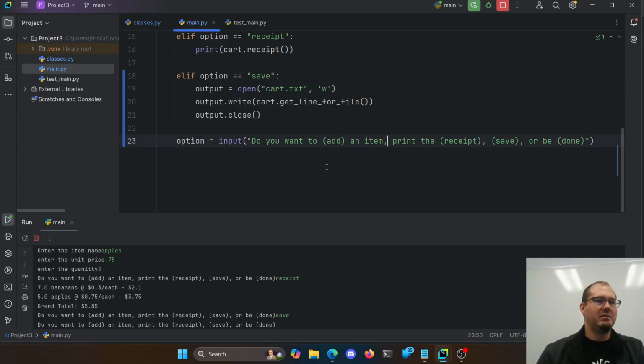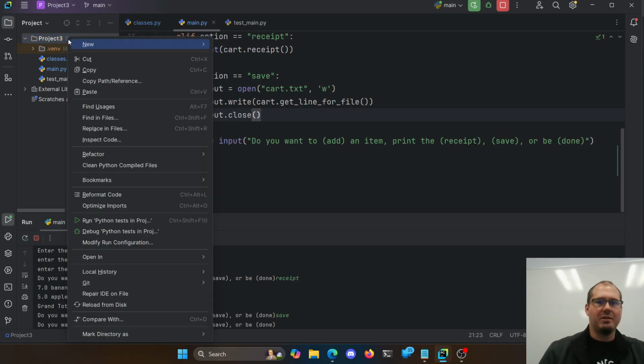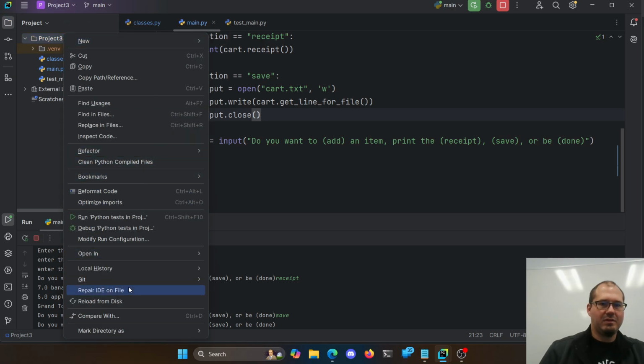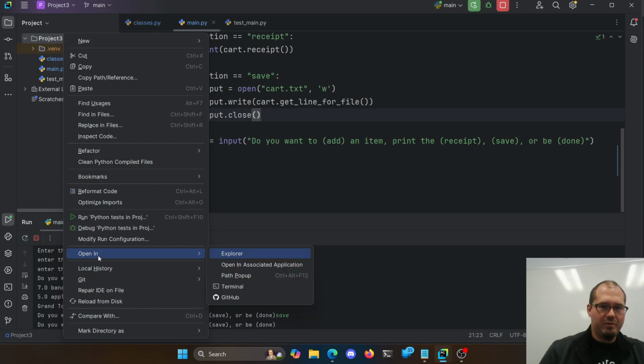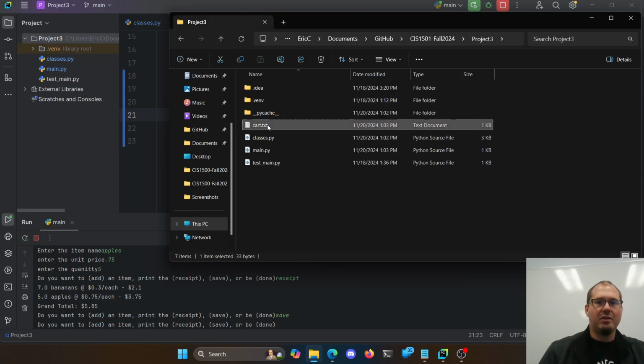Now we should have a file, right? It should have written a cart.txt. It should just show up in here, right? I think if I didn't add it in here, I have to go open it. All right, let's go open in Explorer, project 3. Hey, a cart.txt.